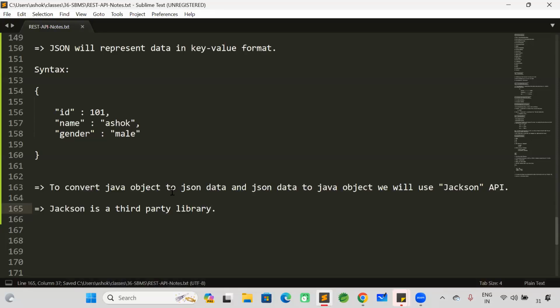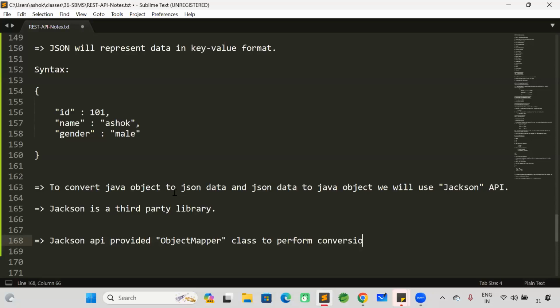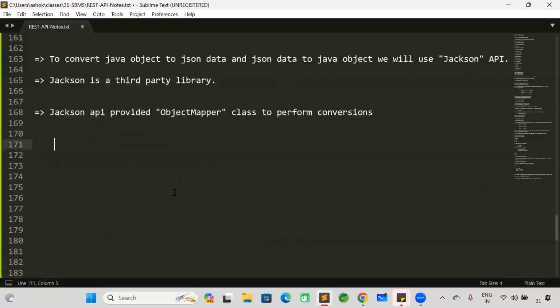So how do we use third-party libraries in our project? To use third-party libraries in our project, we will use a dependency. So we will create one Maven project and we will add Jackson as a dependency. By using that Jackson, we can convert Java object to JSON and JSON to Java object. The Jackson API provides the ObjectMapper class to perform conversions.